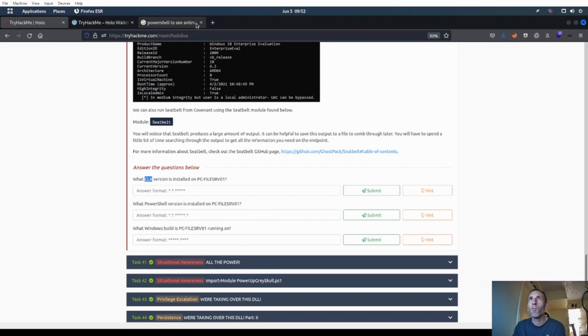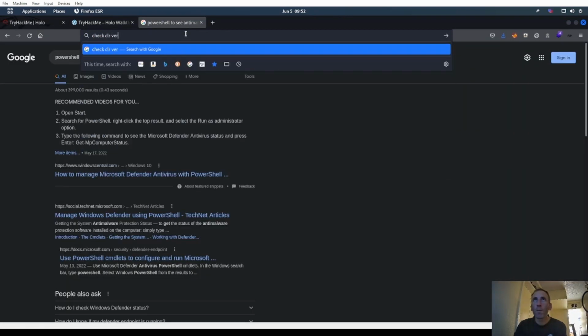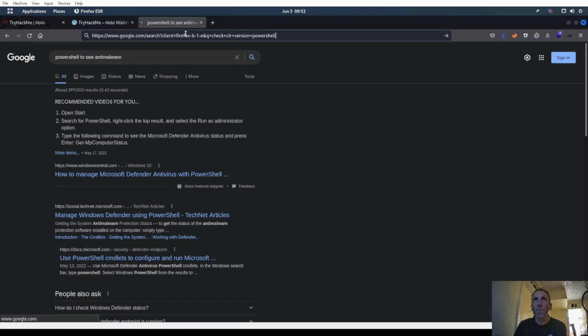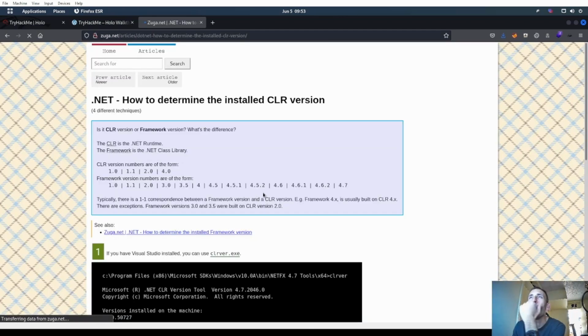What CLR version is installed? Check CLR version, PowerShell. Let's see here. I'll determine the installed CLR version. Zuga.net, Zuga's going to let us know.